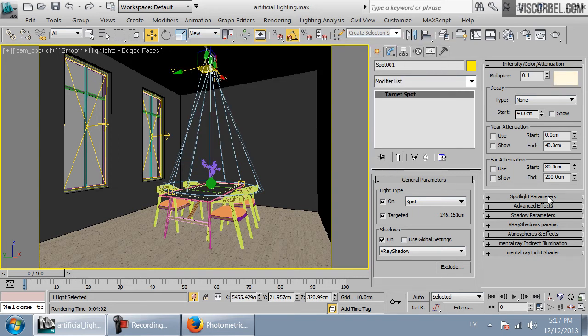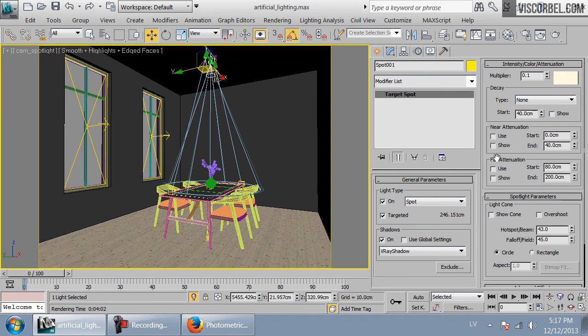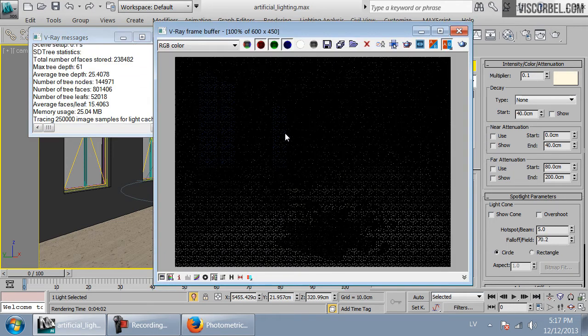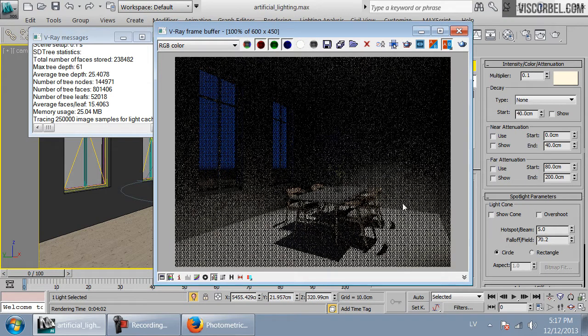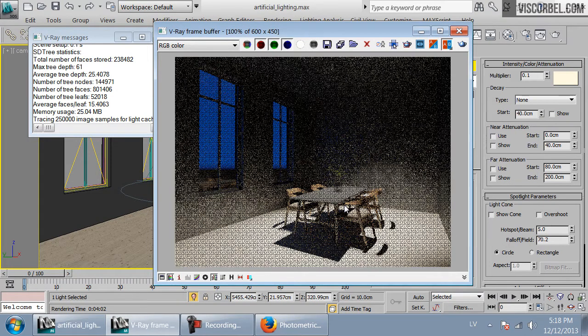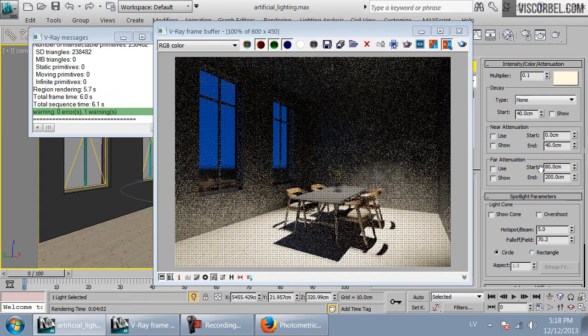Okay. And check the spotlight parameters. You want to reduce the hotspot and maybe increase the falloff. And this should give us a much softer look for the spotlights. Okay, maybe it's a bit too large. So let's try it at 50.